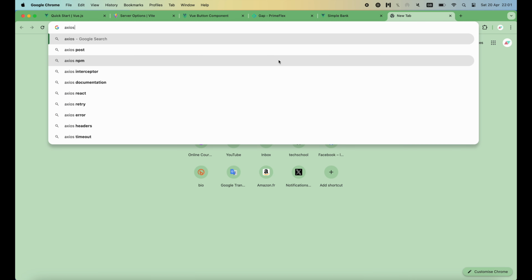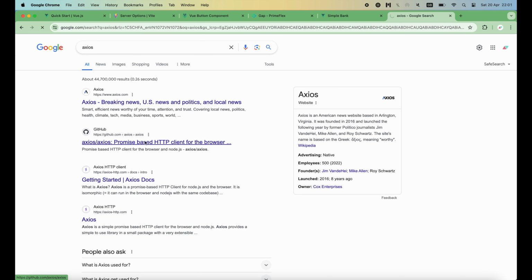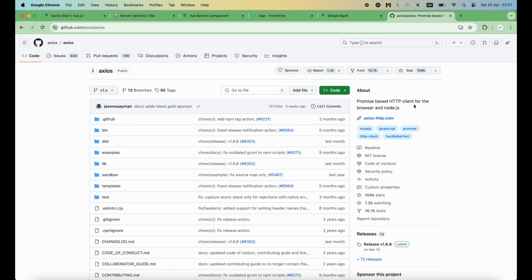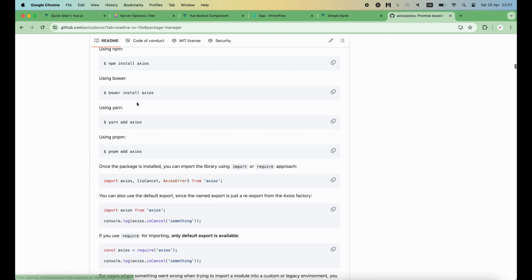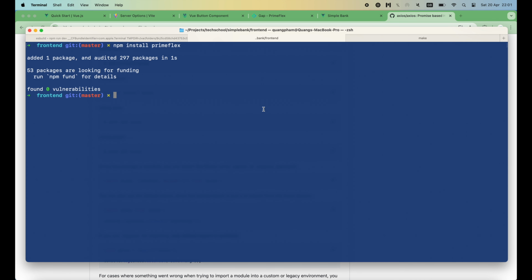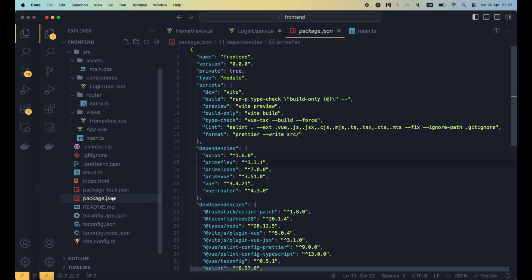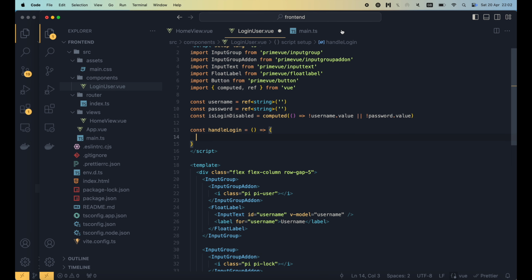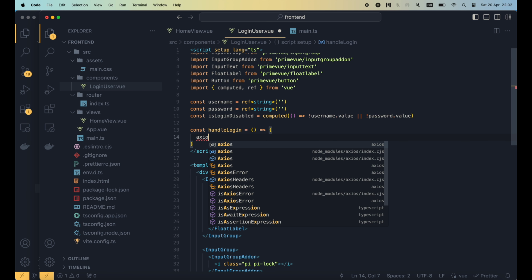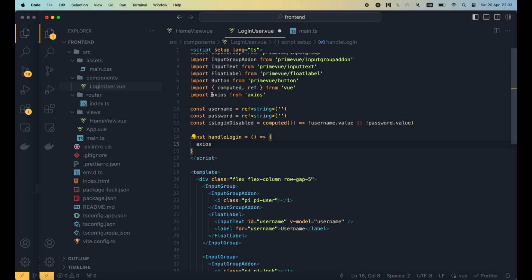We're gonna use a package called Axios. It is a promise-based HTTP client, which will help us send HTTP requests easily. I'm gonna run this npm command to install the package. Now Axios is added to the dependencies list of the package.json file. In the handle login function of the login user component, let's write Axios. Notice how the package is automatically imported.